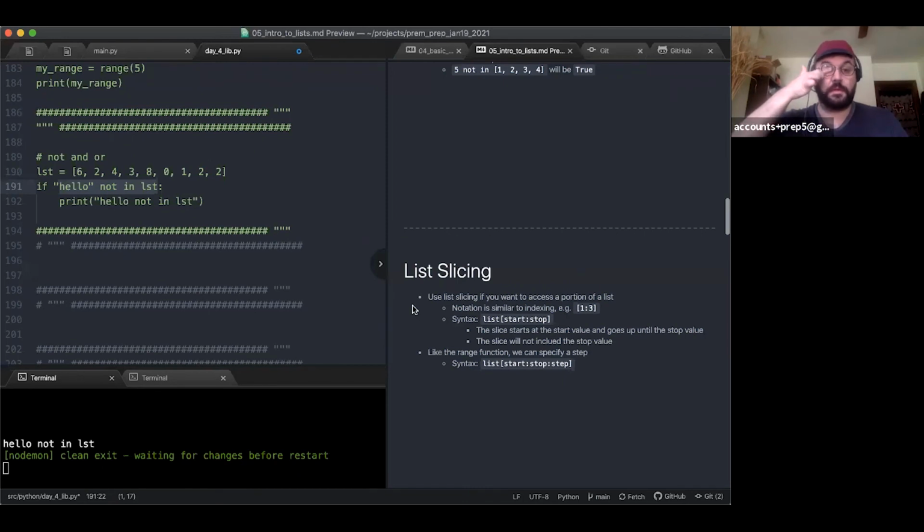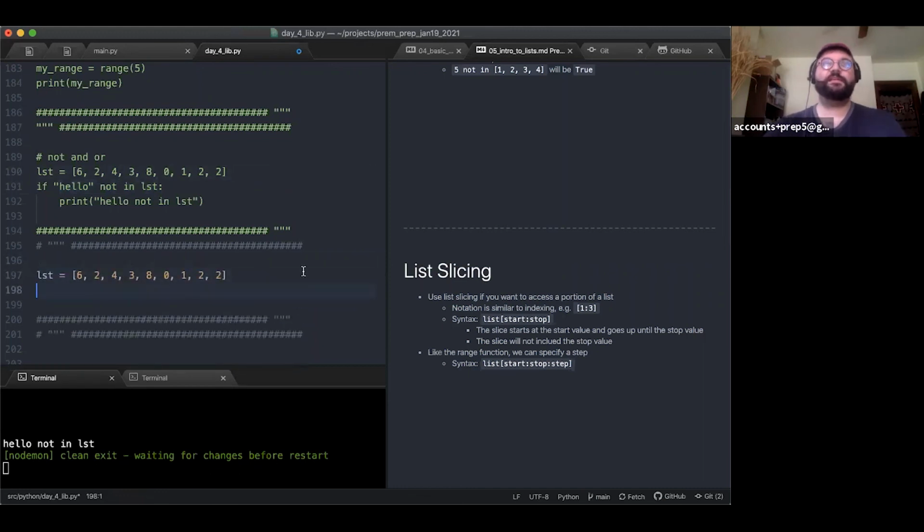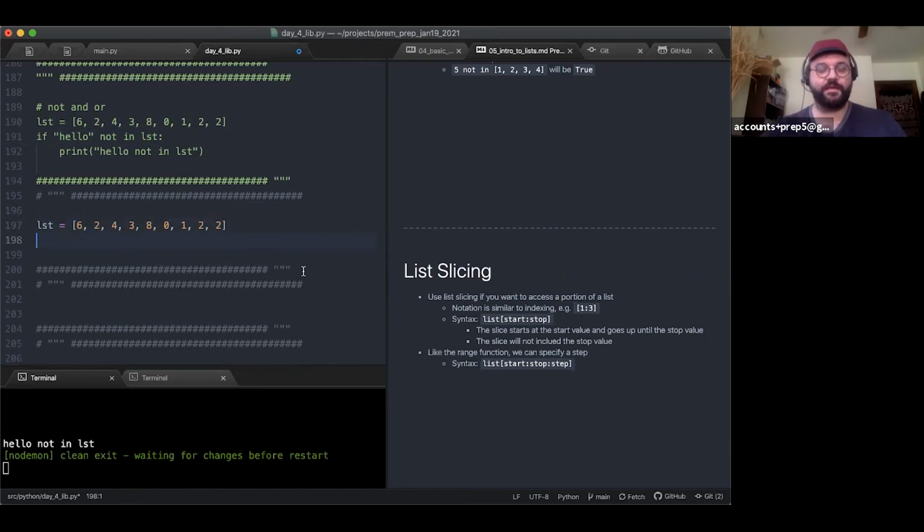So slicing, let's talk about slicing real quick. Slicing is like indexing. Let's look at indexing again. If I say list and I want one specific element, let's say I want this 4. What index is that 4 at? Go ahead and put it in Slack. Yeah, there you go. Y'all are on it.